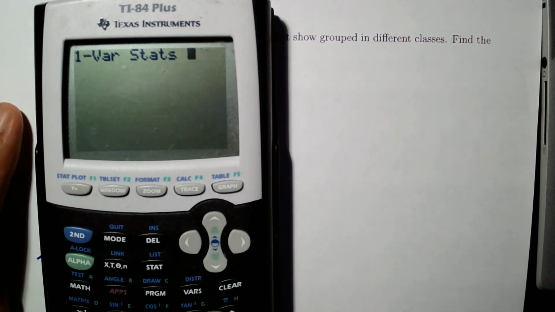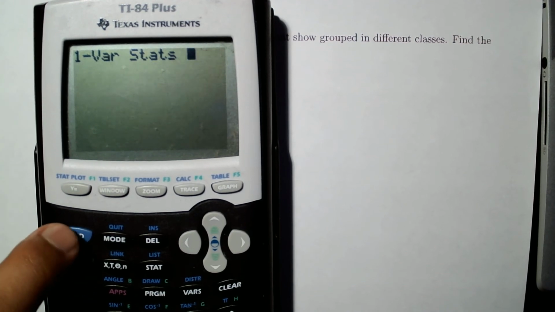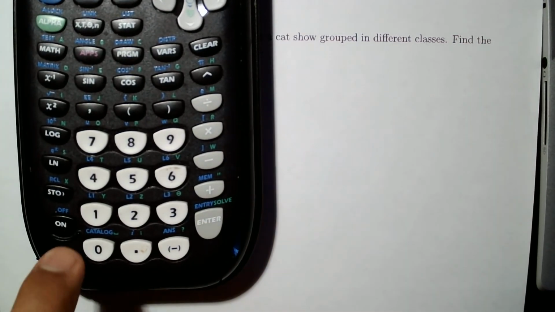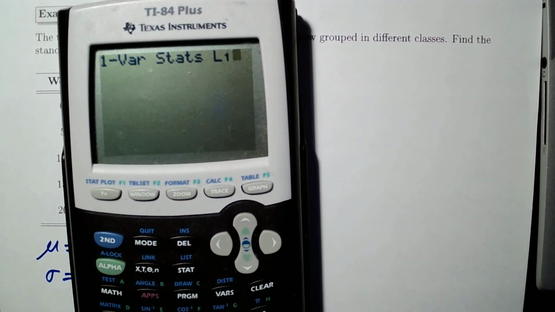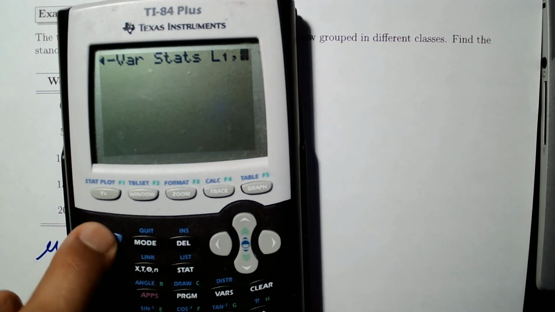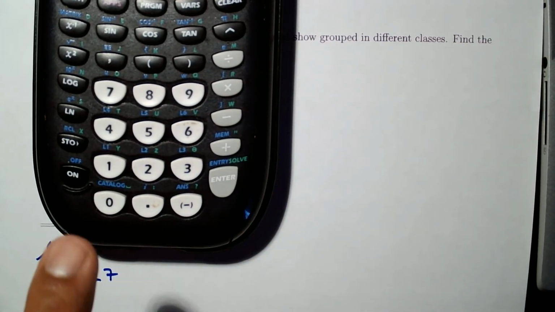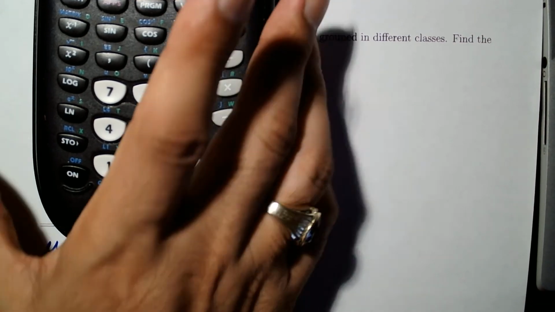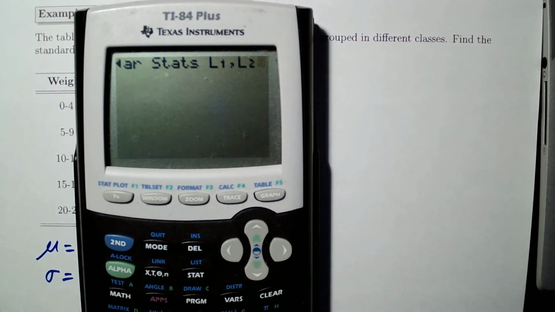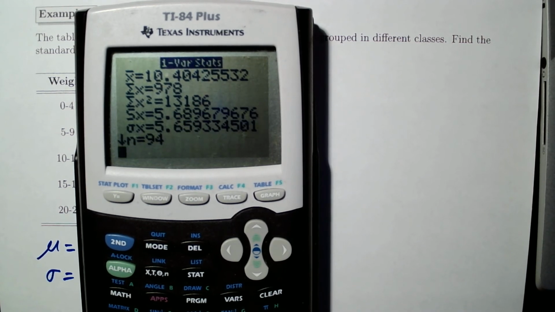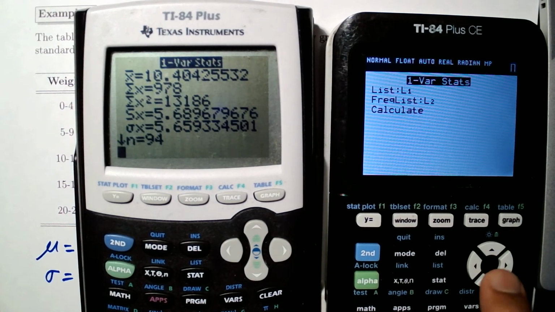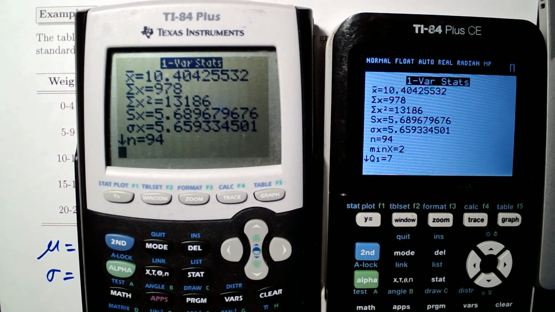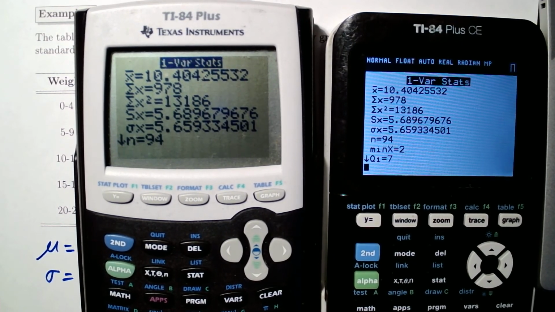First of all, where it's flashing here, click second, and then look for L1, which is right here, and it's going to put it for you. Then press the comma, do the second again, and look for L2. And click enter. And that's the same numbers as the ones we have there. Let me just show you so you can compare, and that's going to be the same values.